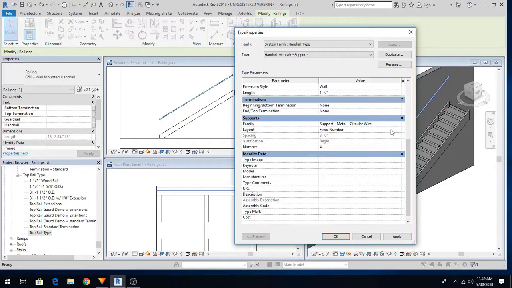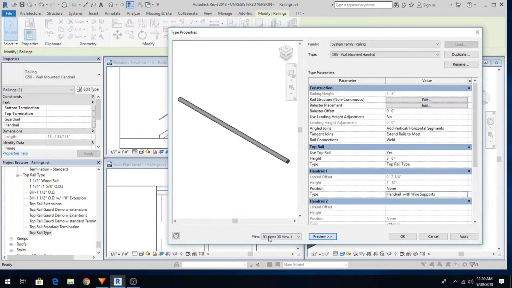Then the layout is changed to a fixed number because we don't have any posts to align to anymore, so that'll throw an error also. So we're going to do fixed number. I'm going to set it to 4. If I need more or less, I can delete them or copy and add them. So say apply to this. Say OK. Let's check out our preview.